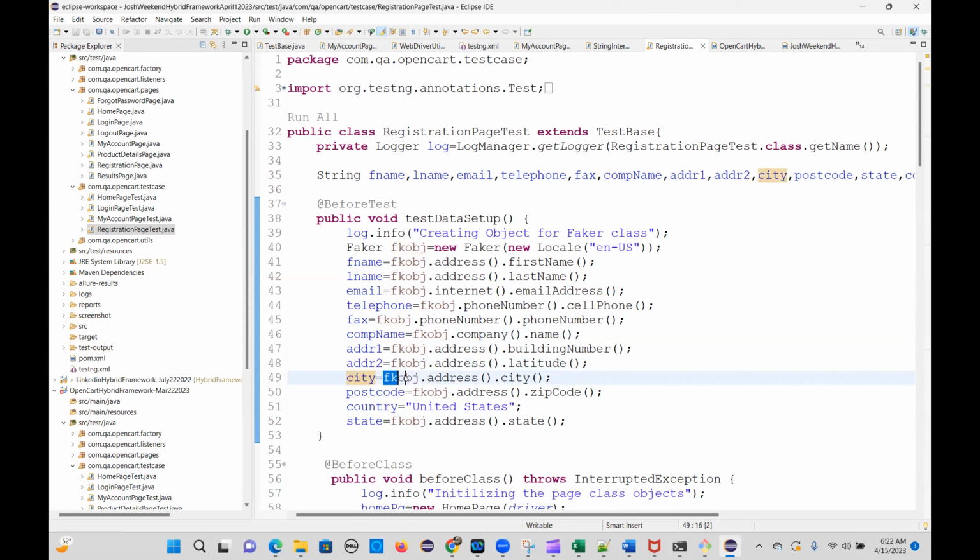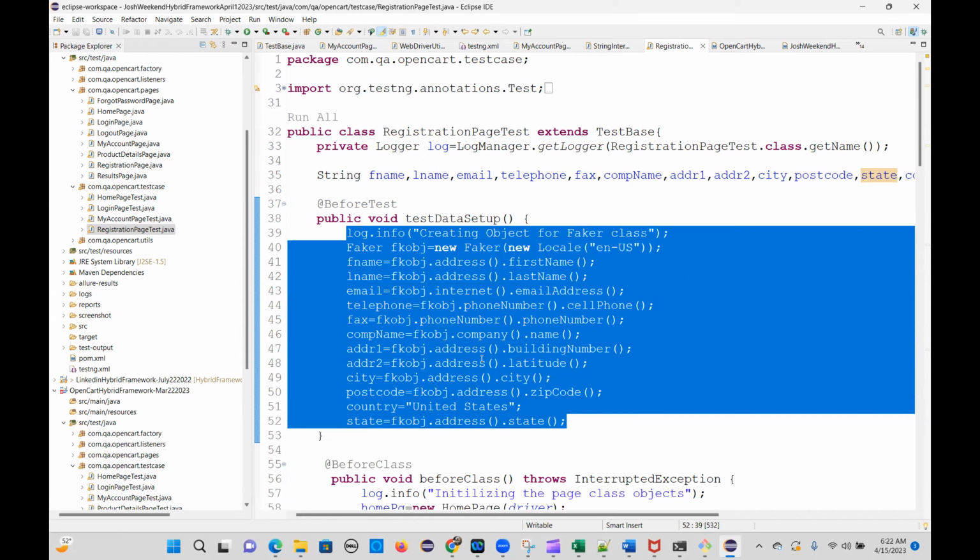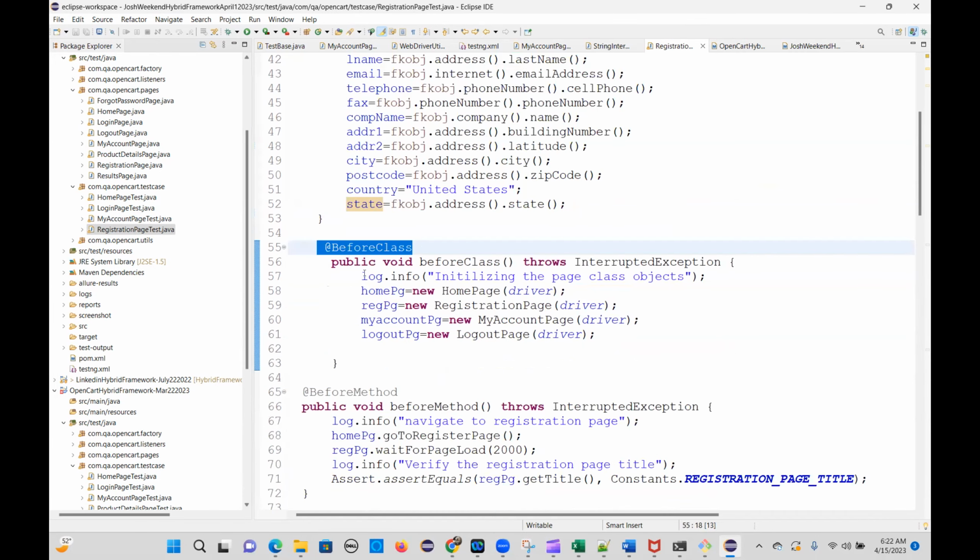City: faker object dot address dot city. You can even get the street name and everything here, so you can add whatever you want to the address; it's up to you. Then postcode: faker object dot address dot zip code. Country, I just fixed as United States. State: faker object dot address dot state method. So this is the Faker data I generated. Then in the before class, what are the pages we need?